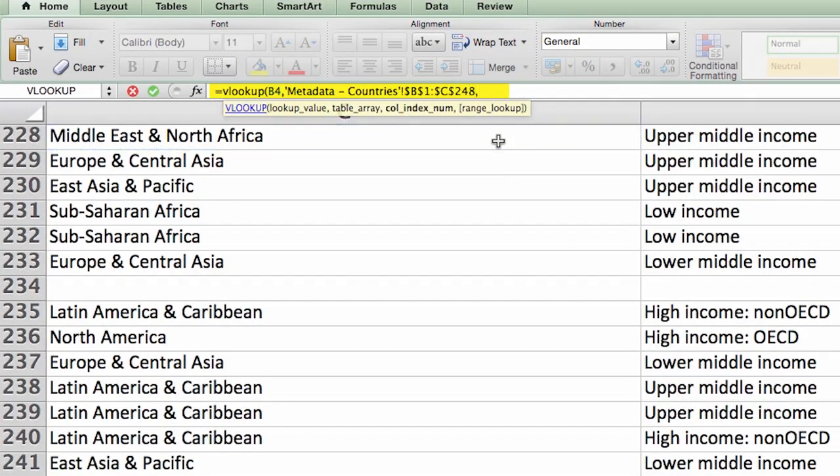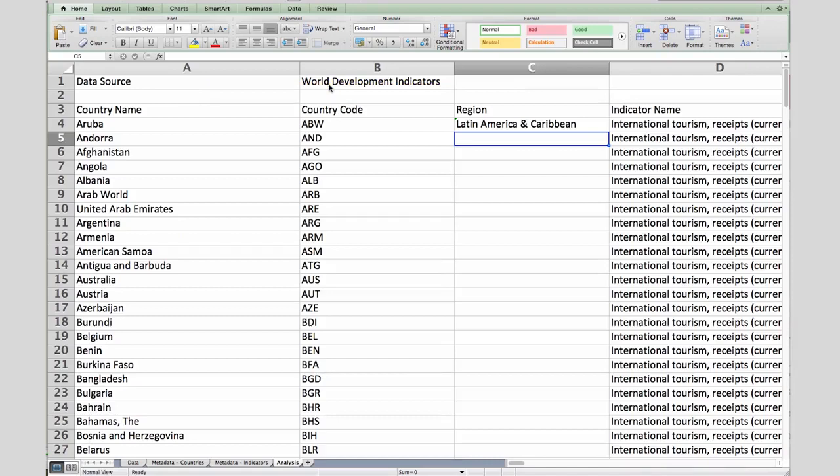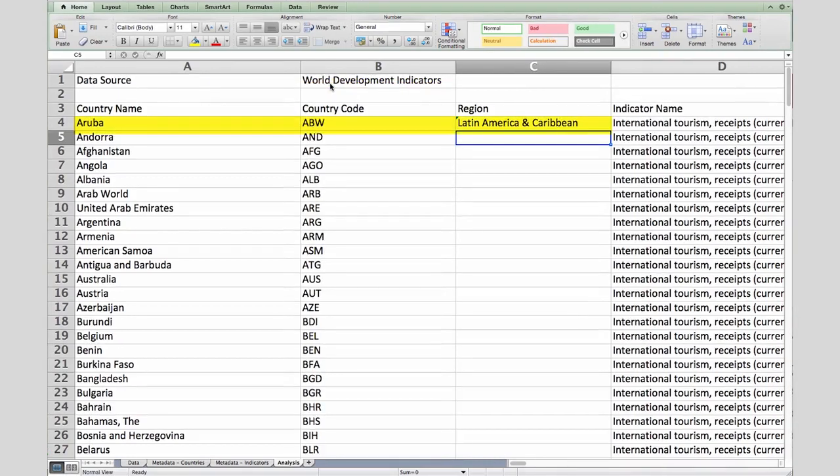And it is asking me for a column index number. There are two columns in my frame. I would like the second column, which contains region information, to appear magically against that region entry. So I will say this is my second column, and of course my range lookup has to be false. When I do that, I have Aruba belonging to Latin America and Caribbean. Definitely, right? Now I have done this for one country.